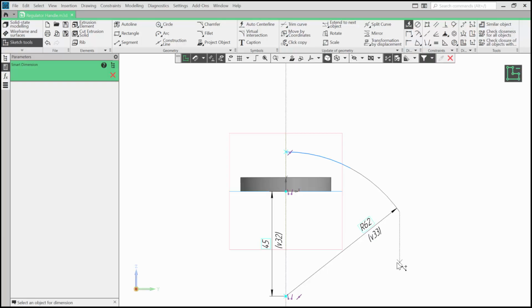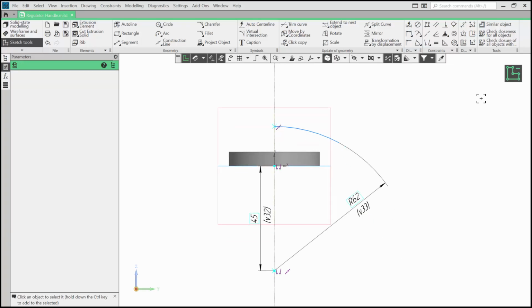This sketch is not completely defined. However, this doesn't matter since the sketch will be used to create an infinite surface. But you can add one more dimension or a constraint if you want. Exit the sketch mode.